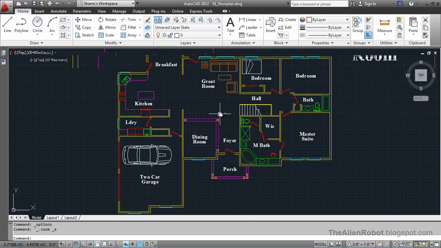Now you can get all this information without selecting those objects. That means the rollover tooltips is going to be one of the fastest ways of getting information about any kind of object.